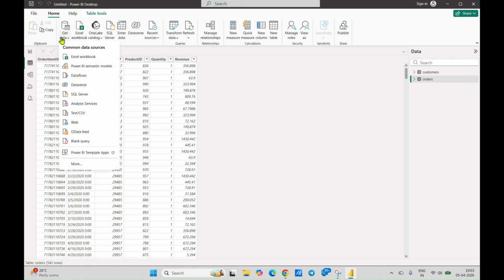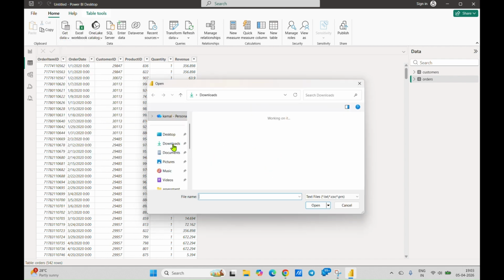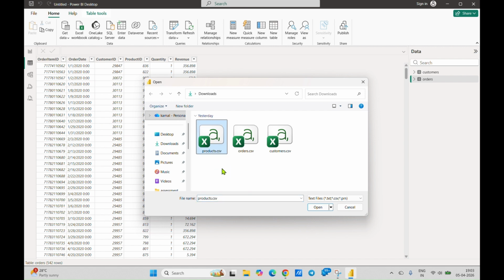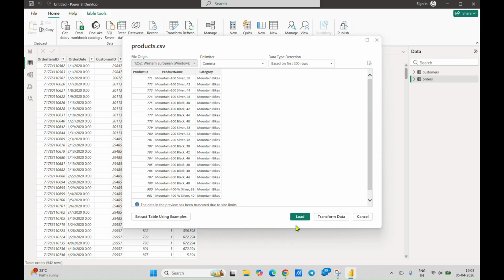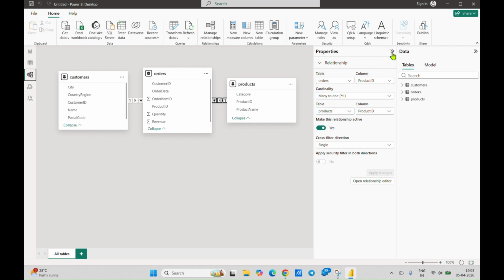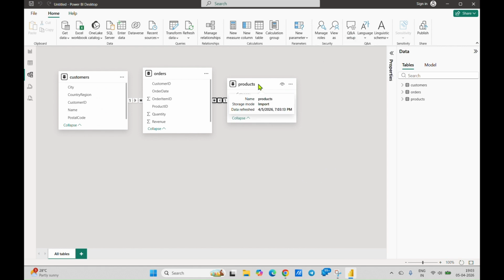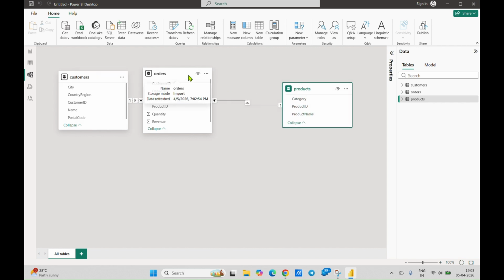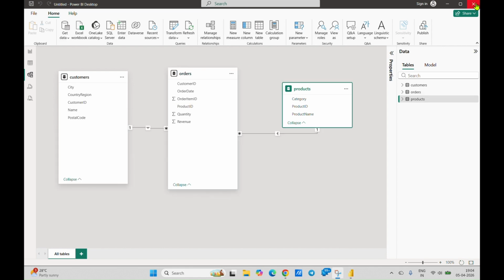Now again, we go to get data. Click on text/CSV. We have products.csv. We click on open. Click load and it will load products.csv. Because these are CSV files, these are separate from each other. Therefore, we have loaded them separately. Now, if we go to model view, you will see still Power BI is able to establish connection between them because they are having a common column.